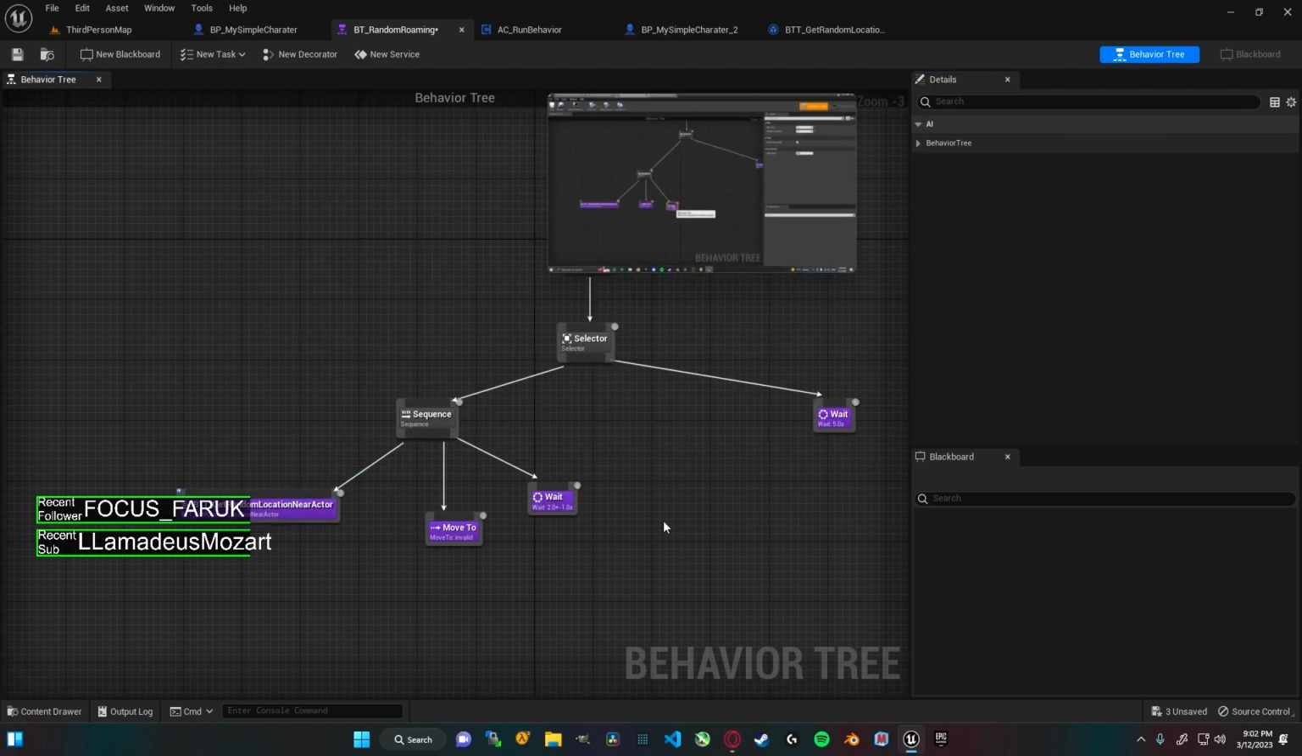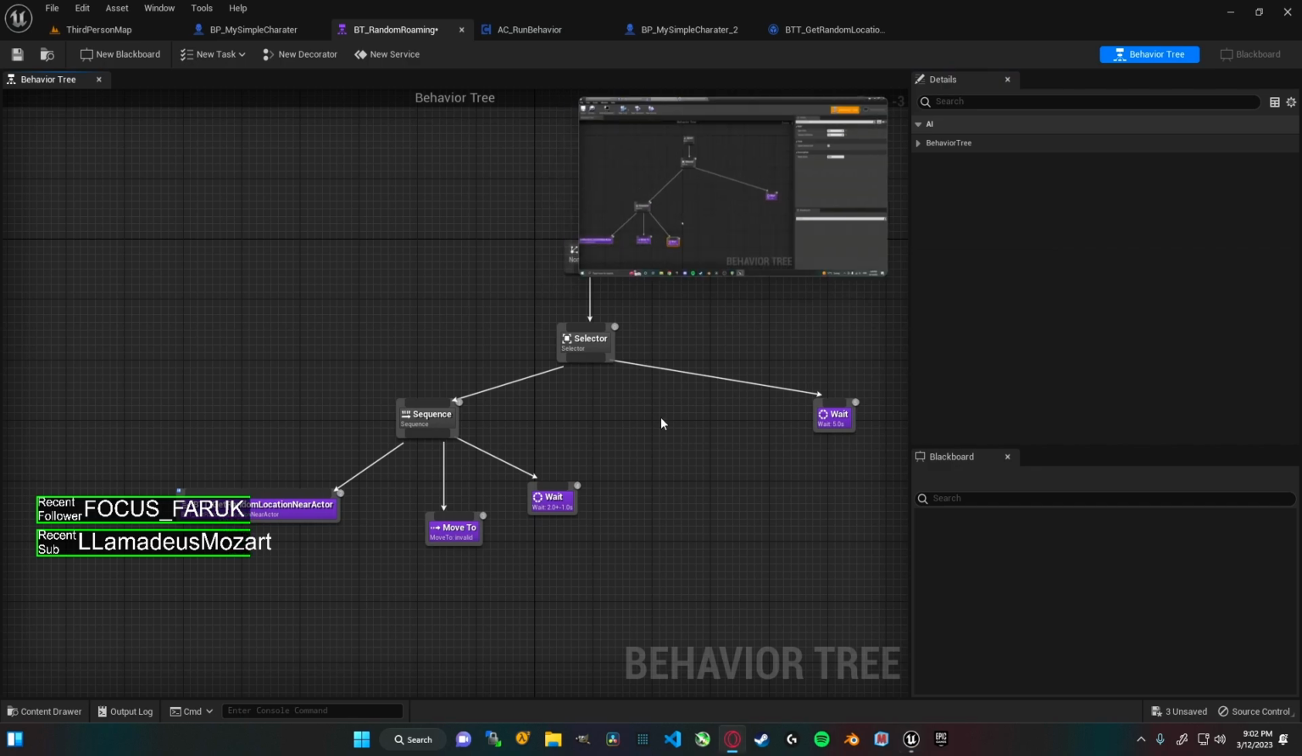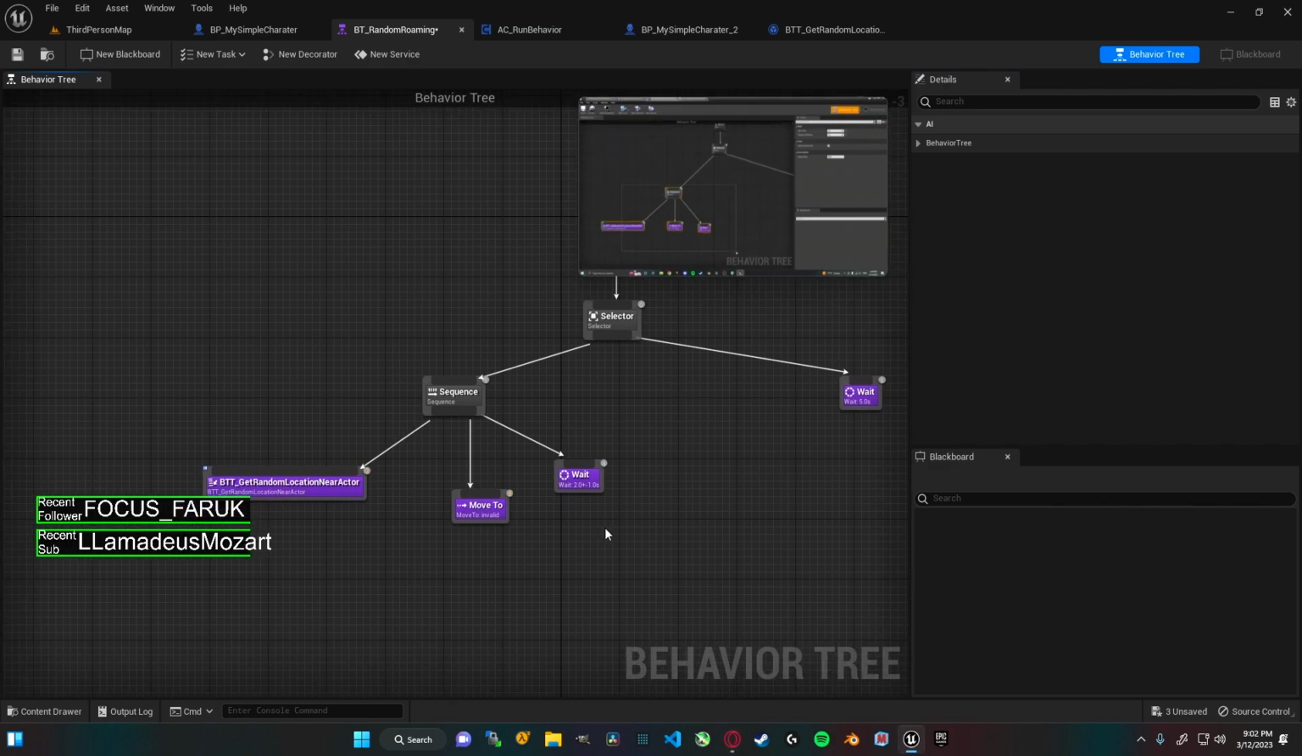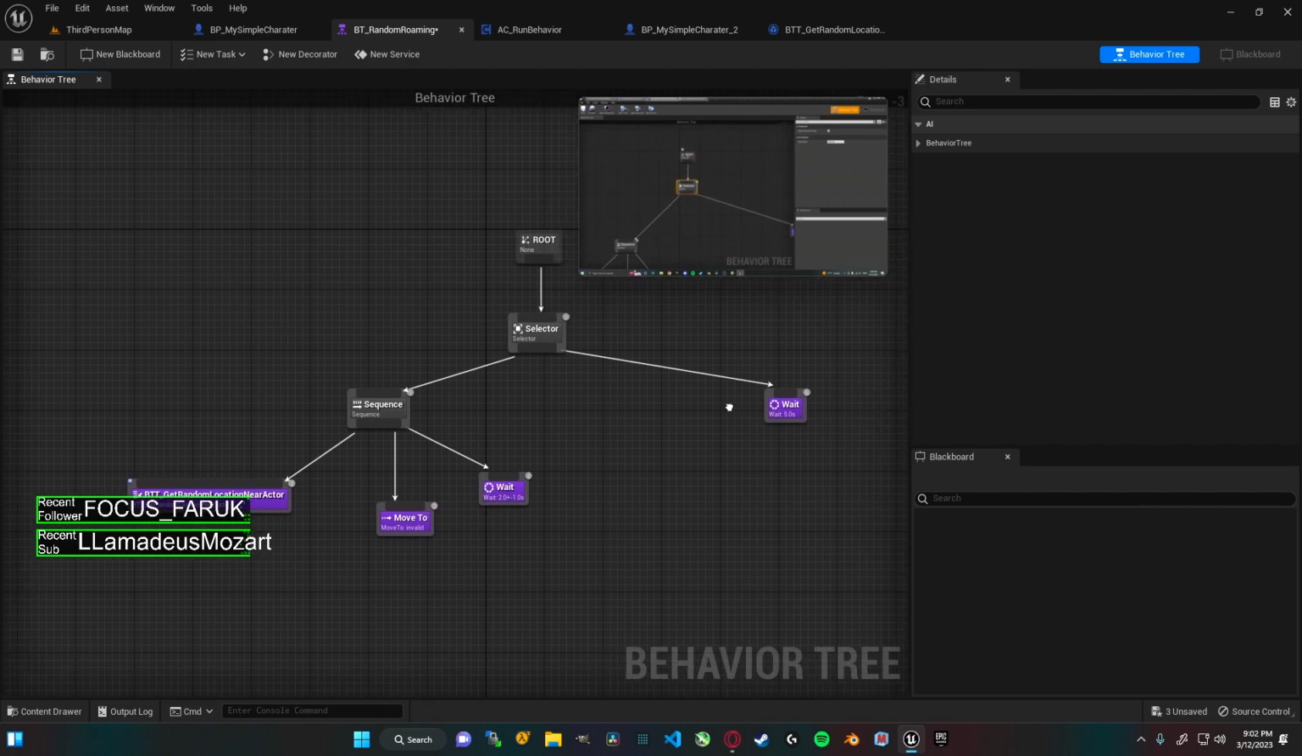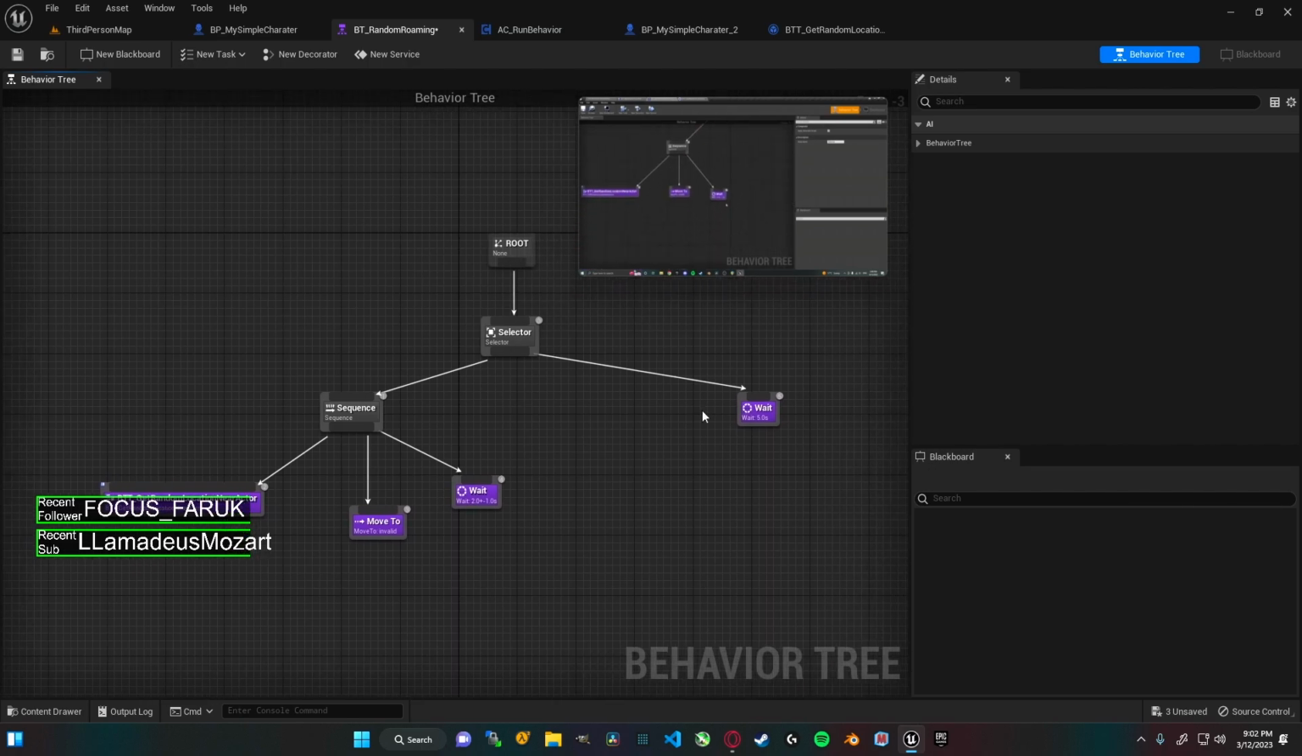Okay. And then once that's finished, this whole thing has then succeeded. This whole sequence has then succeeded. And then goes to wait. Which means this selector node has then succeeded, which means it's done, the root's done, and then the root will fire again, and it'll do the same thing again.